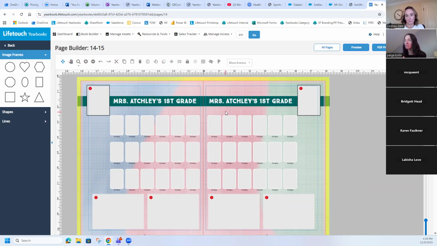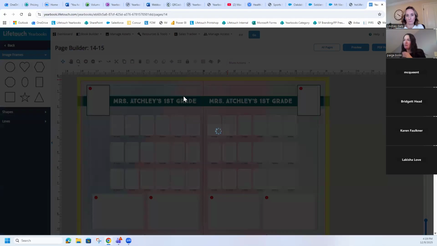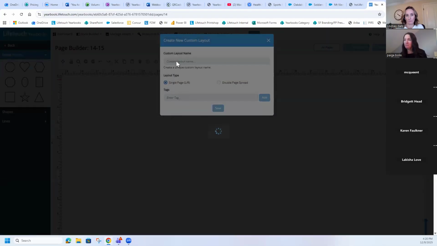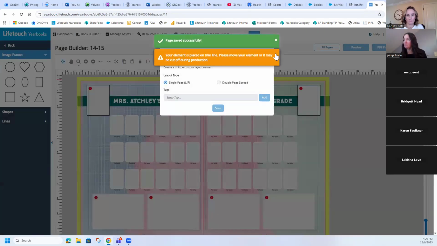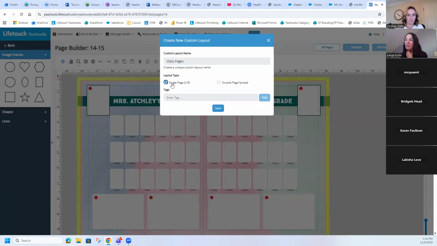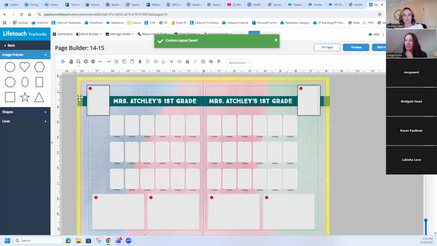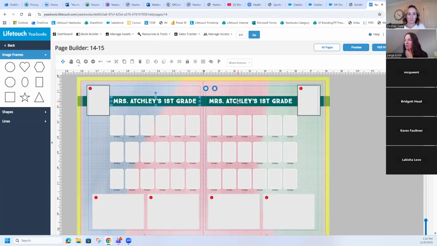Make sure everything looks like you want it, and then you can save it as a custom layout. So up here under more actions, you can save as custom layout. And this is where you're going to name it. Whatever it is, I'm going to name this class pages. And go ahead and keep it single page left and right, just in case you need to use one or the other, and hit save. That's going to save it as a custom layout. And then you're going to be able to pull those onto the pages later, just like this. And then you can just go in and make your changes with the teachers' names and grades as you need.